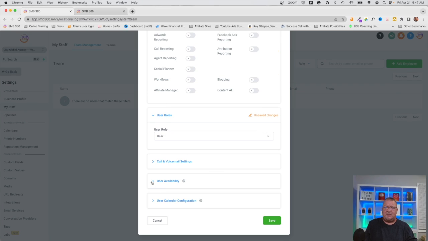Next is going to be user availability. Now, what I want to do is highlight over this nice little question mark here. In case you can't see it, it says this setting is applicable with only team calendars. So again, going back to calendars, we're not going to go over that. Please watch the other video. But if you don't have team calendars or you're not implementing team calendars, then this area really is not relevant to your situation. However, team calendars are a new and great feature inside of Highlevel. So I definitely recommend you take advantage of them.